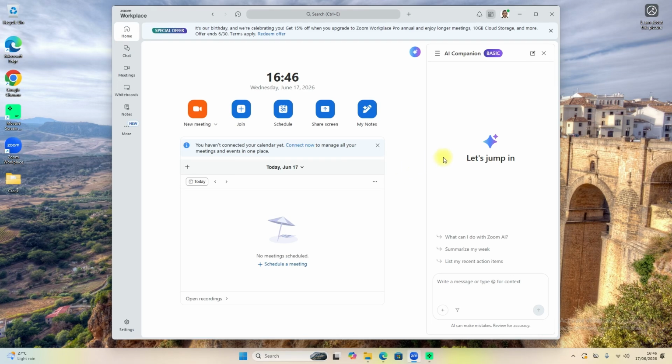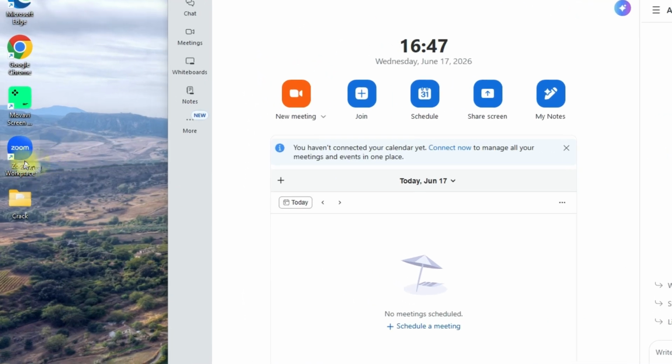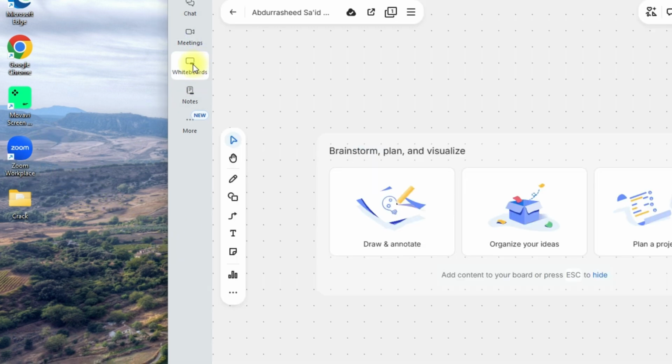In this video, I'm going to show you how to use the whiteboard in Zoom Workspace. So to start, let's say I open my Zoom Workspace from here. I've installed it as an application on my system and I've just opened it. So you can see whiteboard. You can come to whiteboard.